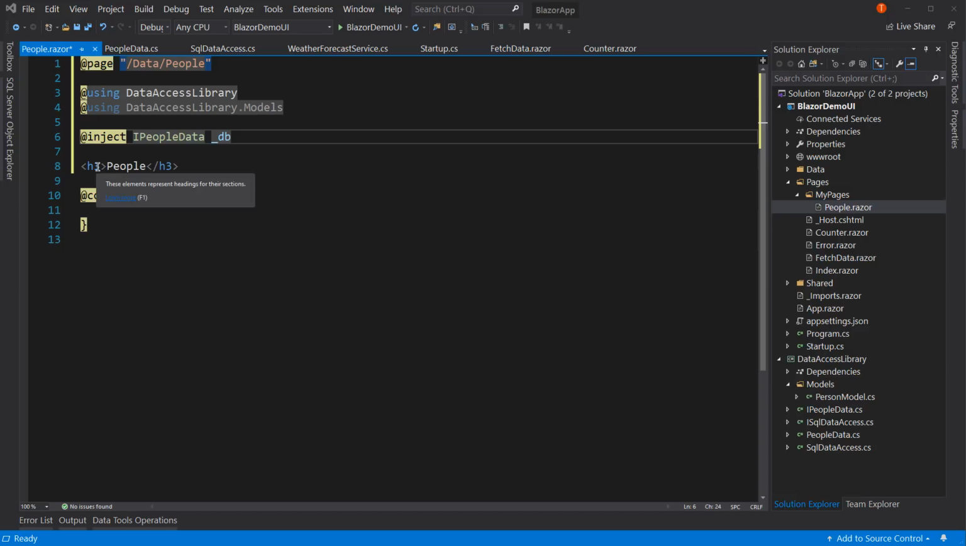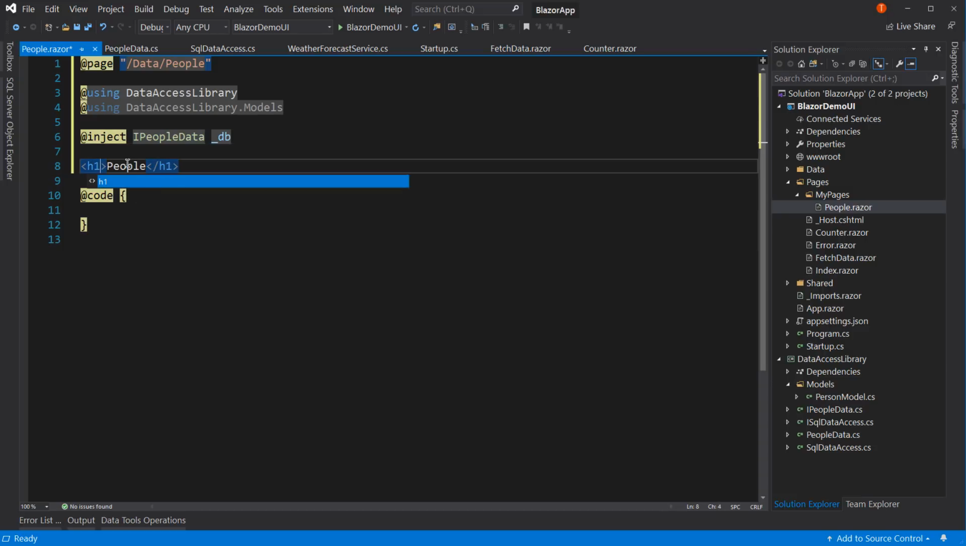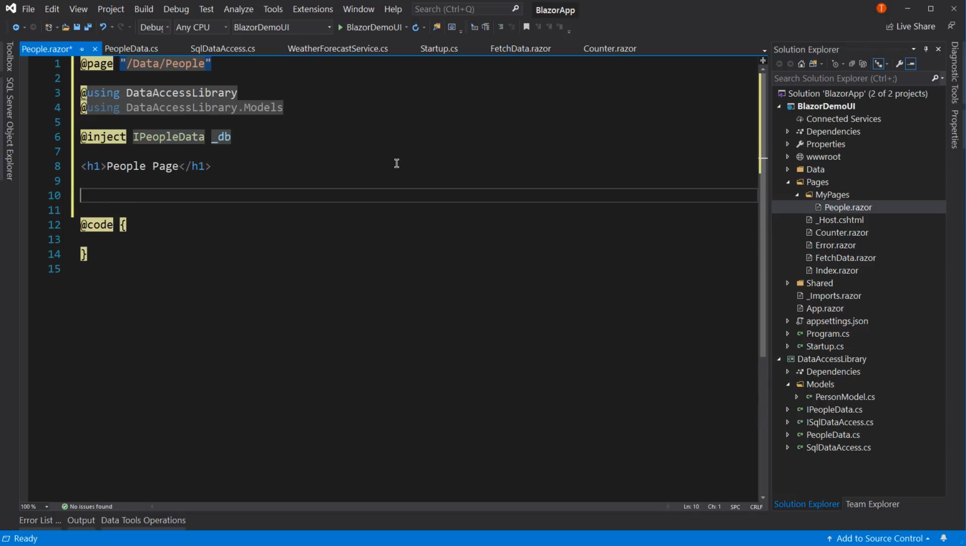So let's start off with a little bit of modification of the HTML. I'm going to say this is the people page. That's an H1 tag. And then I'm going to create an H4 tag, something a little smaller, and say current people. I'm going to have that if statement that says, hey, if no people in a list, but I don't have any people object yet, so let's create one of those.